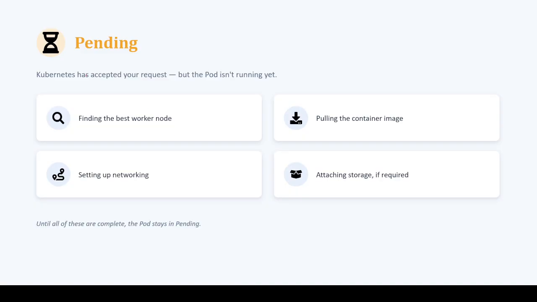So here, the Pending state, what happens basically. Kubernetes has accepted your request, but the pod is not running yet. There could be multiple reasons behind it. First, Kubernetes might be finding the best worker node for your pod, and also it might be pulling your container image and attaching storage if required. That means attaching the persistent volumes and all. We have not covered that yet, but you will understand it. And also it might be delayed because of setting up networking. Okay, so these could be some of the possible reasons for a pod to be in the Pending state.